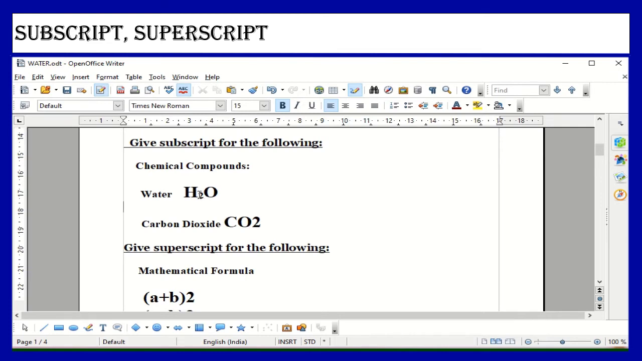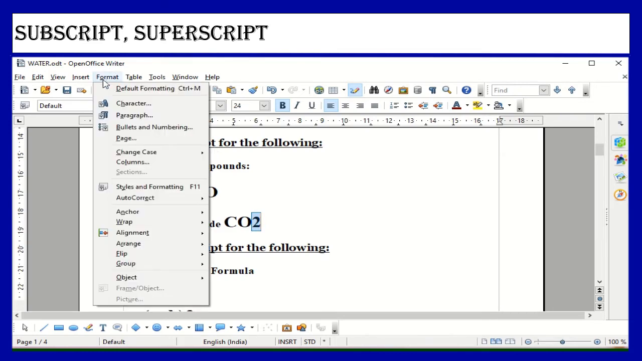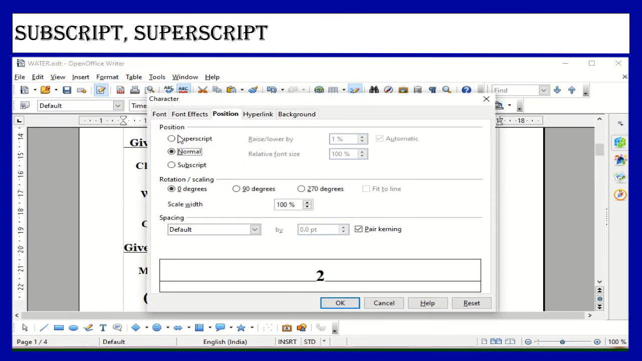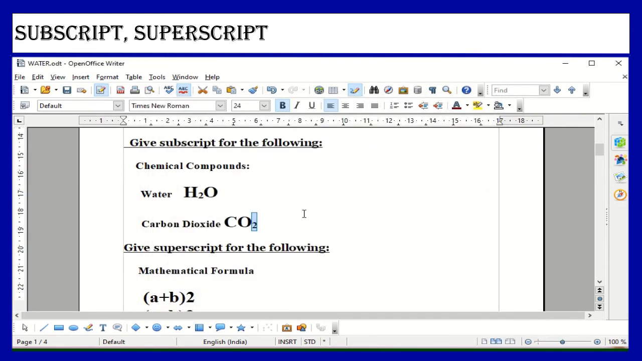Now could you see those changes, children? So this number 2 is displaying below the baseline. Now for carbon dioxide, CO2 also, do the same thing, children. Select the number and go to the Format menu. Select the Character option. And here under the Position tab, you can see this Subscript. Enable the subscript option and give OK. So what is subscript, children? Subscript reduces the font size of the selected text and lowers it below the baseline. So the selected text or number will be displayed below the baseline.